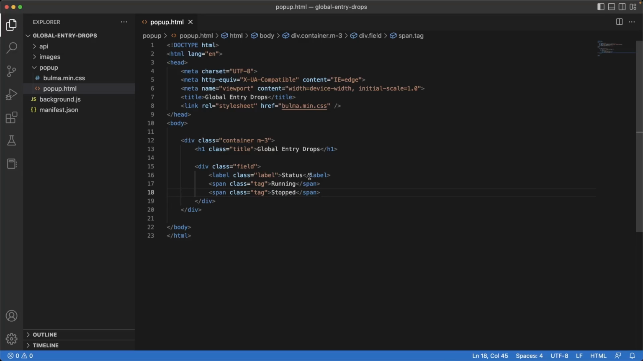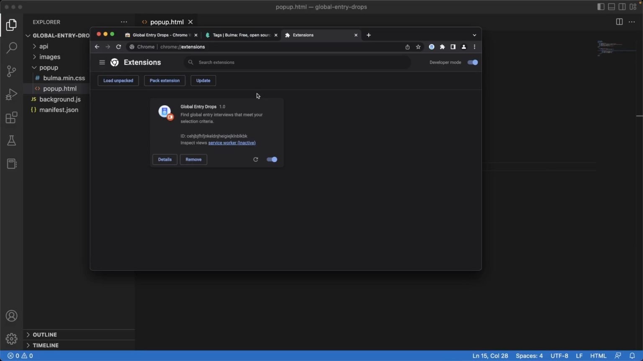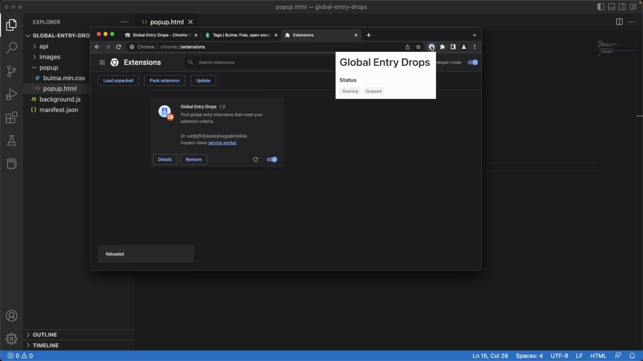Refresh the Chrome extension so we can see what it looks like. Come back over to Google Chrome, navigate to your Chrome extension window, hit refresh. Nice. It's looking pretty good. But let's add some colors to this because this can get kind of confusing. If I saw this, I may not really know which one is running, which one's stopped. So let's add some signs that make it easier for the user to understand what they're looking at.